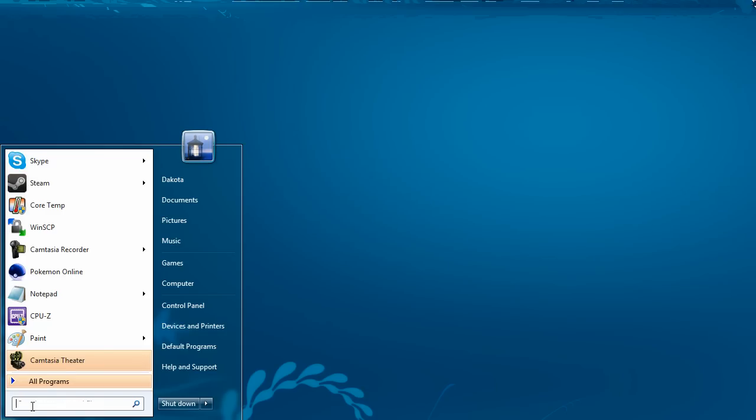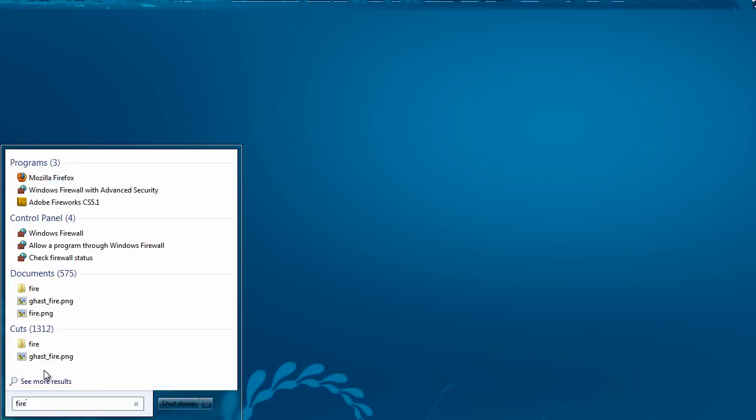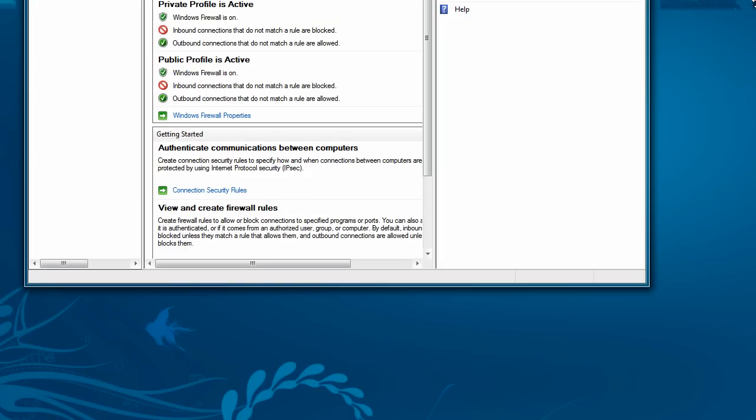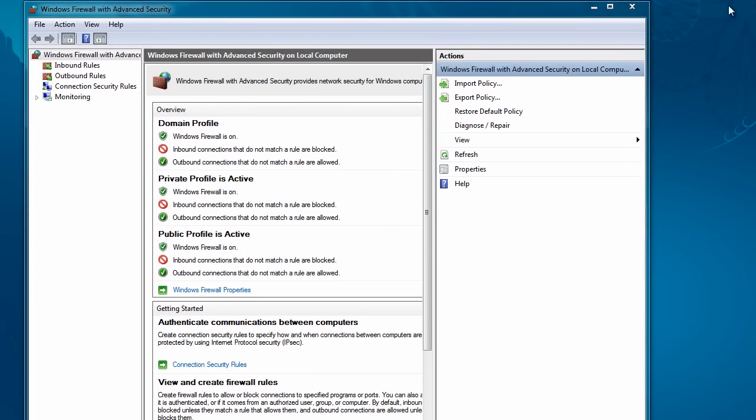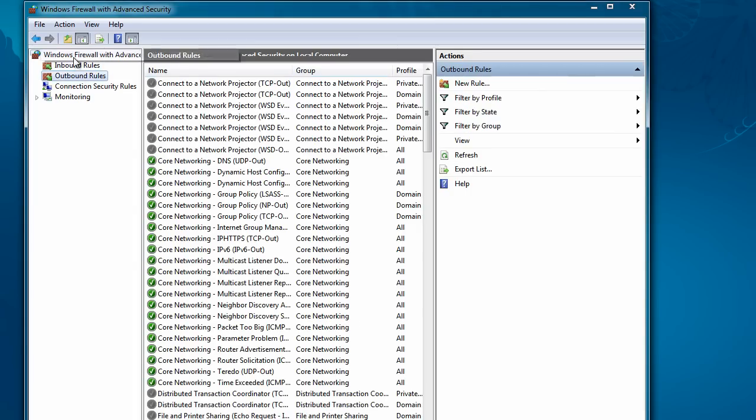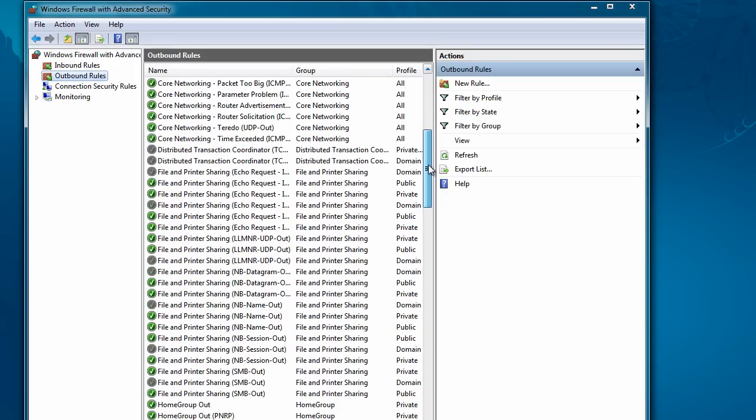if you are in 7 or Vista or 8. And then, if you begin to type firewall, you should have the Windows Firewall with Advanced Security option. And then, when that is available, outbound and inbound rules are what you'll need to change. Outbound just means that the software is sending data out, and inbound means sending in.